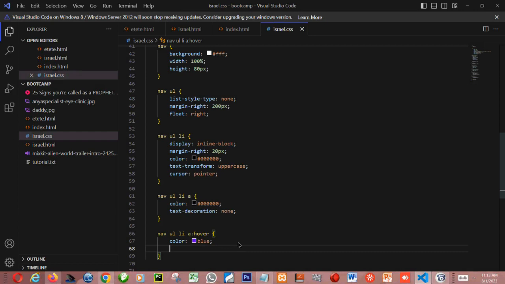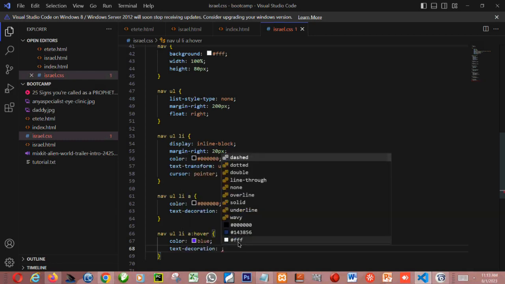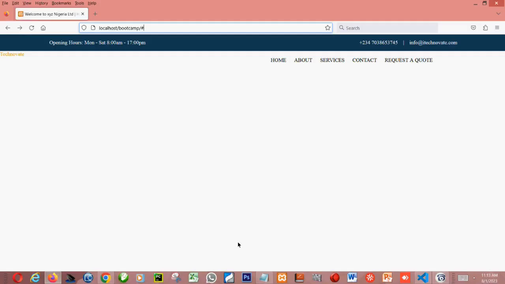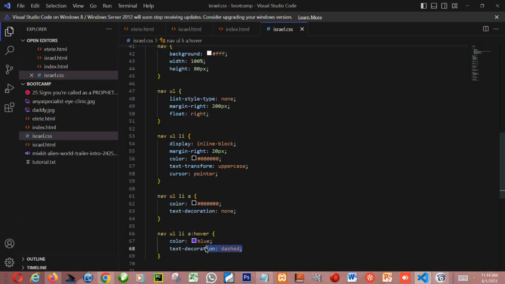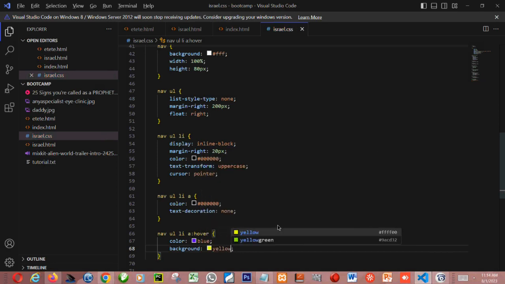So I say on hover, I will say text-decoration: underline. If I go and hover here, can you see? It's now underlined. But I don't want that. So I can say on hover, even change the background. On hover, give me a background of yellow.